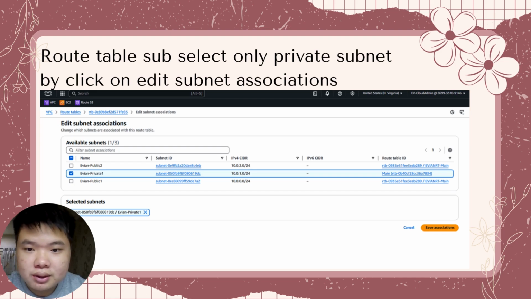So next, after we create a route table, we need to select only the private subnet by clicking on edit subnet association. It means the route table sub is only for the private subnet only.